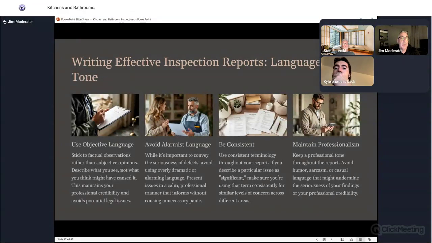Language and tone. You want to use objective language. Stick to factual observations rather than subjective opinions. Describe what you see, not what you might think caused it. Avoid alarmist language. You want to be consistent and maintain your professionalism.